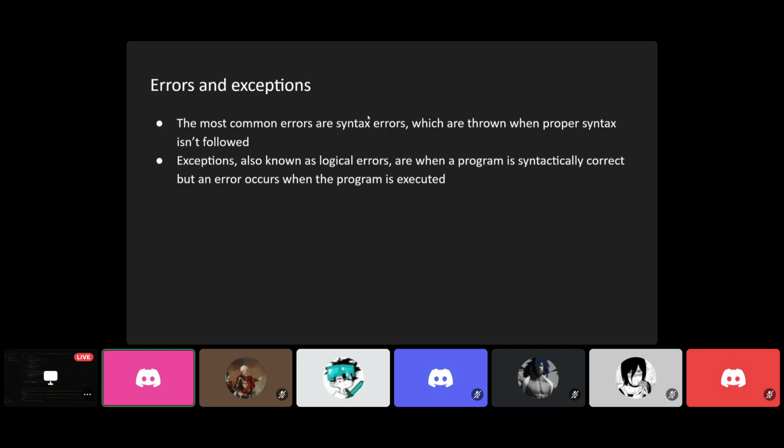So the most common errors are syntax errors. These are glaringly obvious errors where you don't follow proper syntax, like you lack proper indentation, particularly in Python, or you make spelling mistakes, those types of things. Exceptions, also known as logical errors, are when a program is syntactically correct, but an error occurs when the program is executed. This is basically when you don't do proper logic and you maybe have some sort of infinite loop or something like that, and that's a logical error.